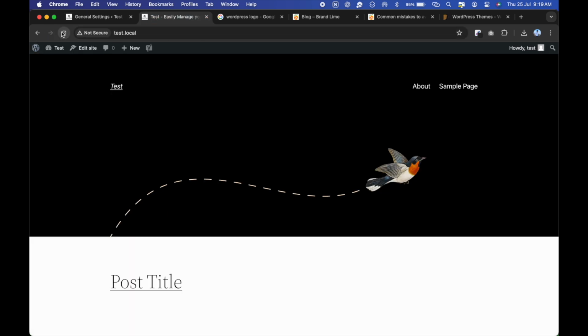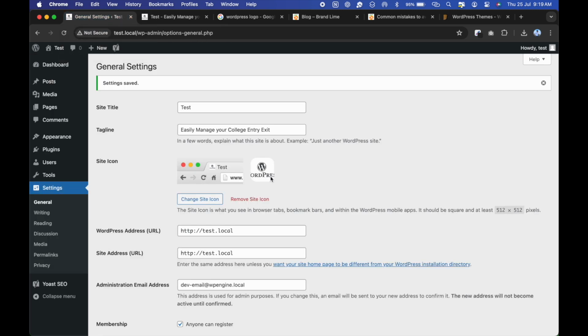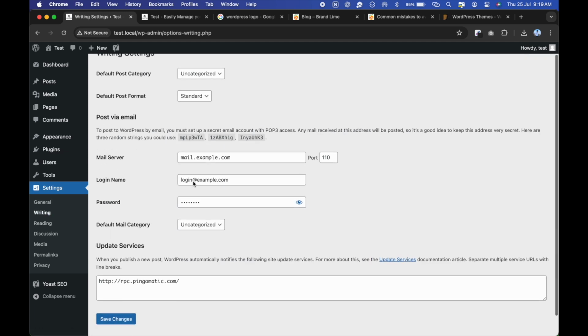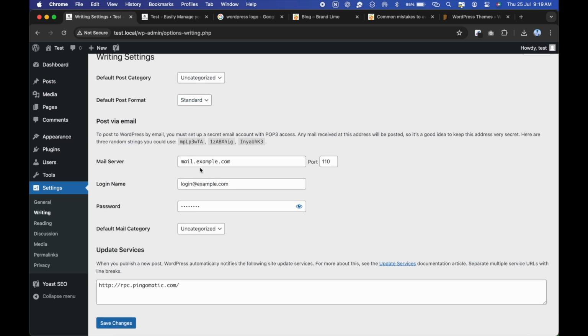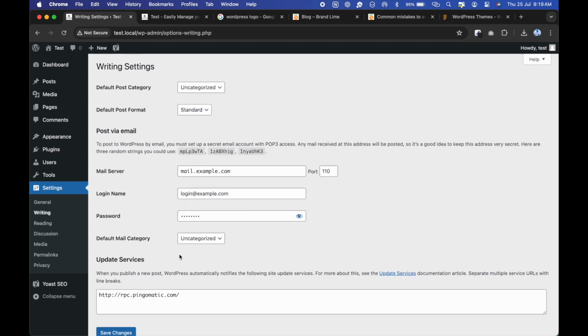So if we go to our site, you can see the new logo is there, and the title and the tagline are there. So this was all about the general settings. Coming to the writing settings, it shows the email and the mail server settings that we want to set. So for now we don't have to do anything here.